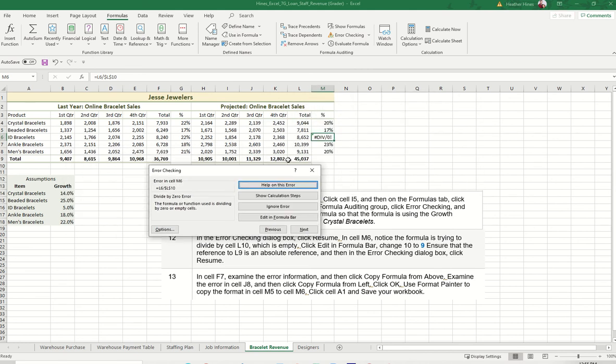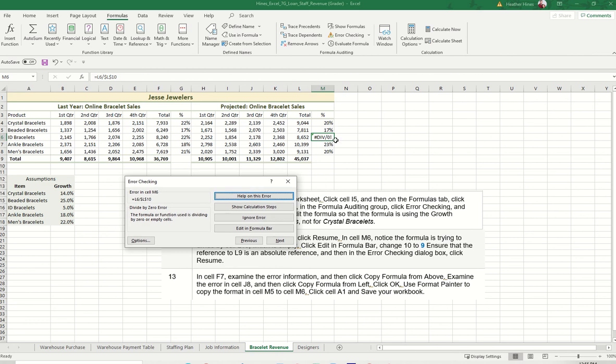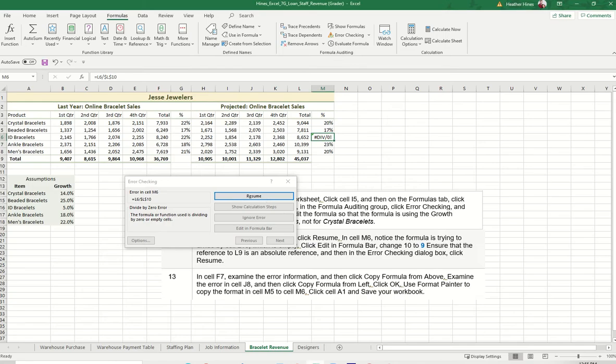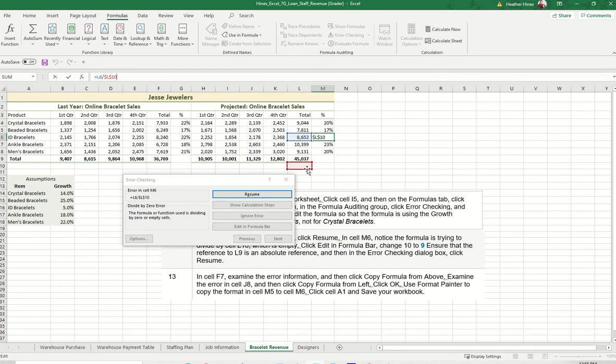All right, and then it takes me to the next error that it thinks I might have, because look, it doesn't even have anything. So I might say, hey, help on this error. Oops, no. That's not what I want to do. So I have help. I can show calculation steps in order, or I'm just going to edit it. I'm going to say, oh, that shouldn't be dividing by 10. It should be dividing by the 9. And then press resume.